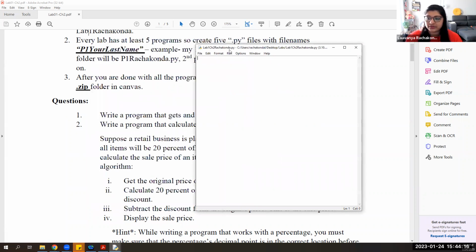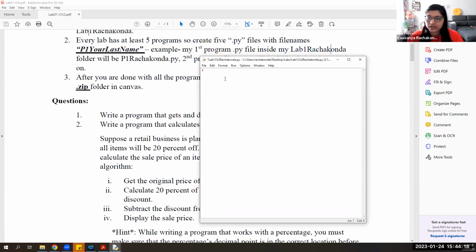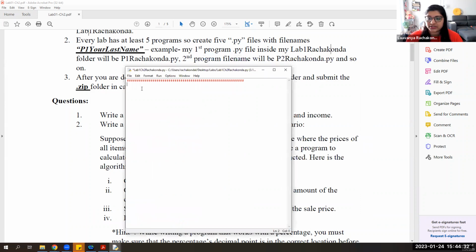Okay, so now let's get to the first question and make sure that you have comments for almost all the important parts for your labs and programming assignments. It says gets and displays the user's name, age, and income. Okay, so let's do this. Program 1.